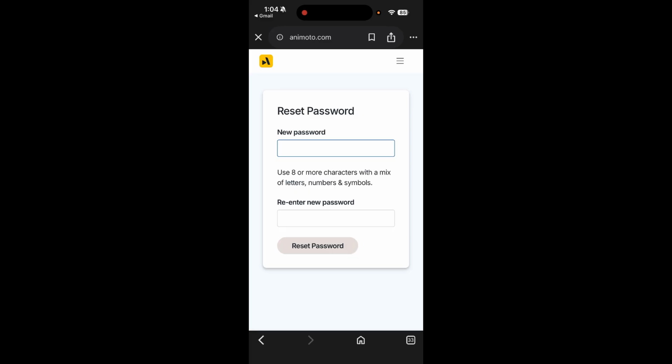What you can do is type down a new password and re-enter your new password, and after you're done, you can select the reset password. Make sure the password is strong enough, and that is it. After that, you can successfully reset your password, and that is it. You can now log into Animoto on your phone with a new password.